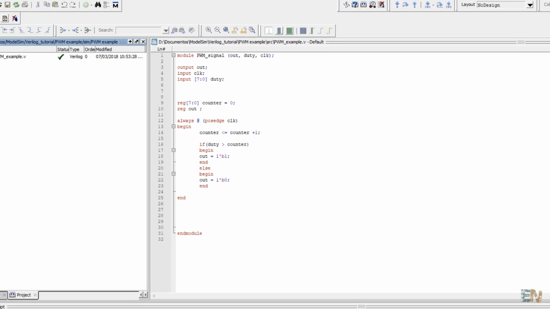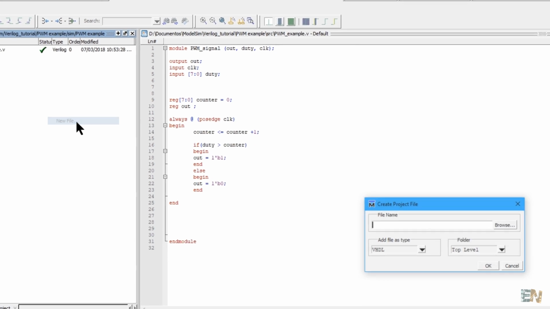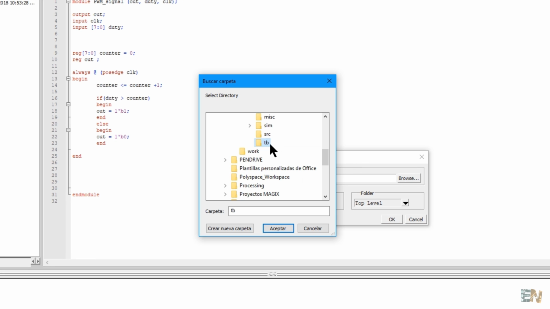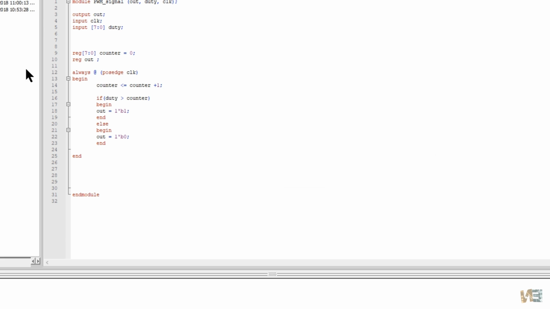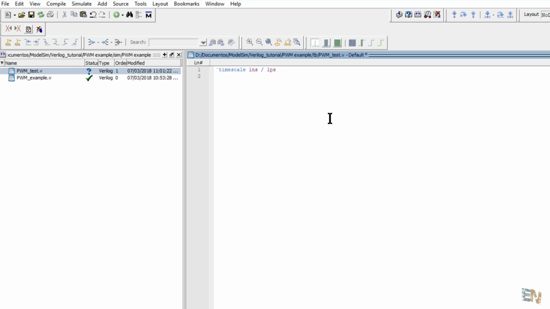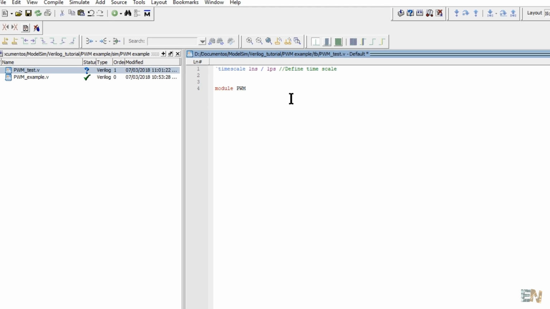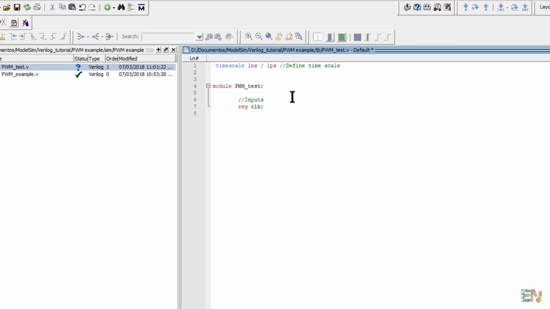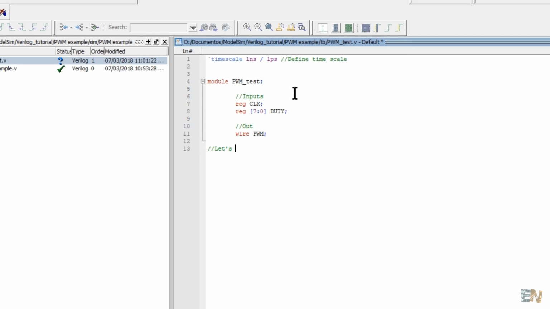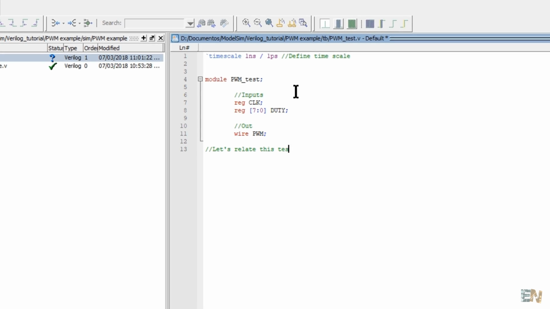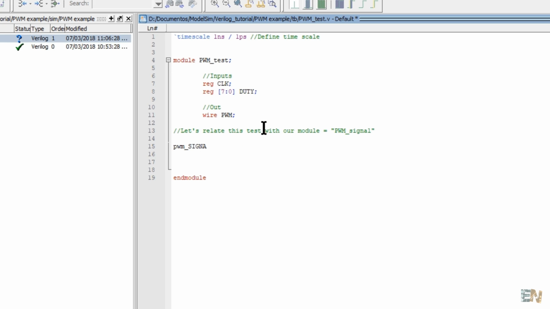Now we have to test it, and this is very important. Create a new file and name it PWM test, and save it in the test bench folder named TB. In this file we first define the timescale of the simulation, in my case of nanoseconds. Next we have to create our test module. I name it PWM test and then I create 2 register inputs and 1 wire for the output with these names. Now I make the relation between the test file with my PWM module by using the UUT unit with the same name as the module before and relate the inputs and outputs from my module with the ones in this test bench.